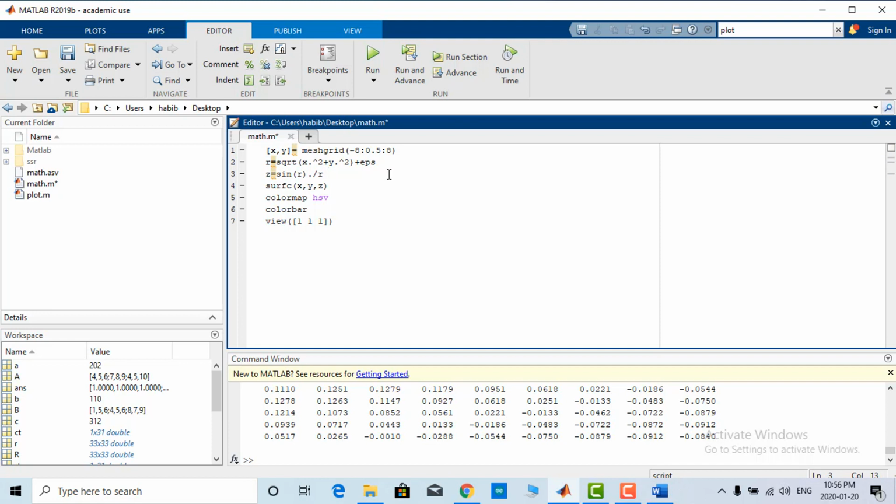So if you want to put any comment, then you can do that. Sinc function. And then if you want to make any comment here, like color is SB, that means this is the color map. And again, if you want to add the color bar, then you can write color scaling.